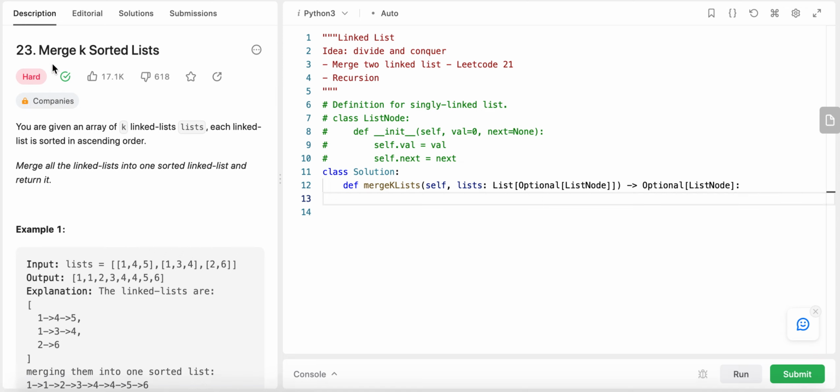Leetcode question 23. Merge k sorted lists. You are given an array of k linked lists. Each linked list is sorted in ascending order. Merge all the linked lists into one sorted linked list and return it.